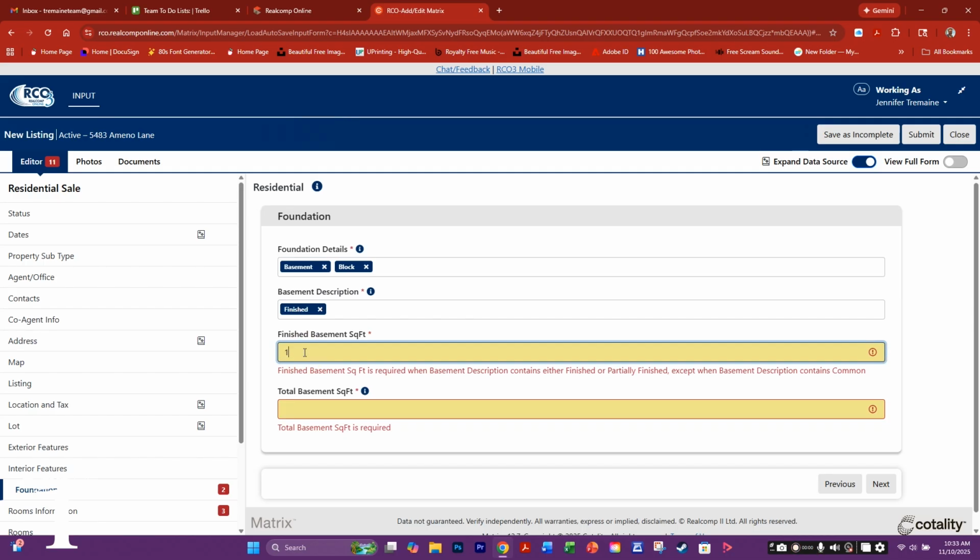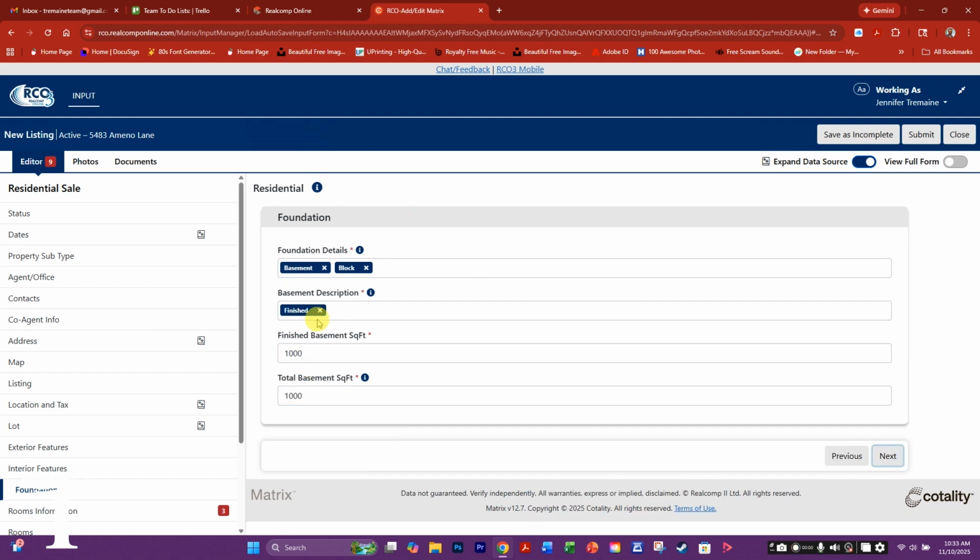And here we are going to select how much square footage of that basement is finished. And here, how much basement is there? So in this case, we have a 1,000 square foot basement, and 1,000 square feet of that basement is finished.